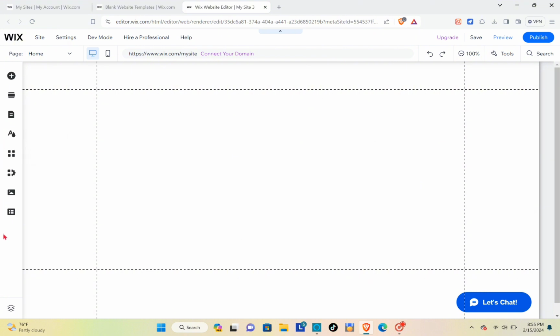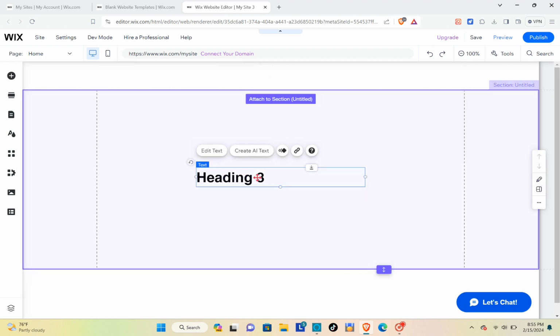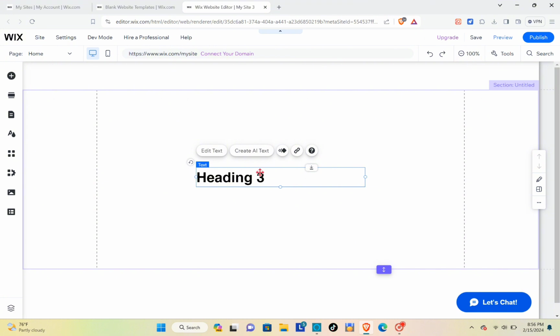Starting off, we're going to click on the add button right here, and then select text. We are going to use the heading three. So just click on add heading three. Okay, so now you can edit this text.